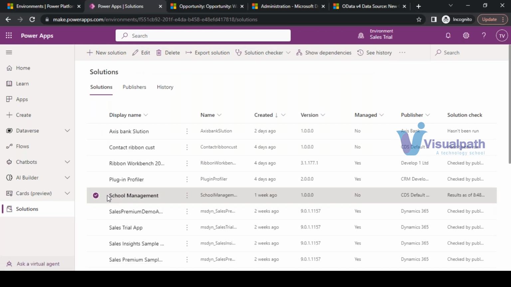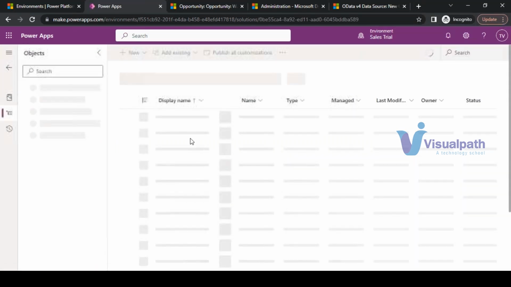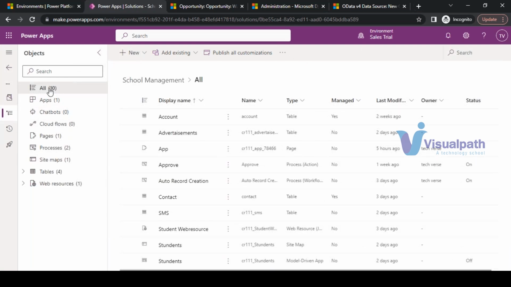Here I'm going to move this solution. In the solution, I have my app, tables, workflows, actions, many things, right? Whatever you have developed as part of your development will all be placed in the solution. Those components I need to move to another environment now. Here you see there are 10 components as part of my development.